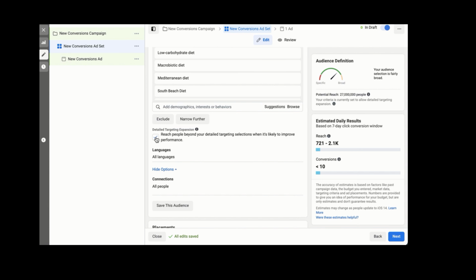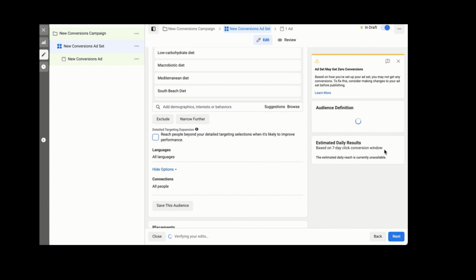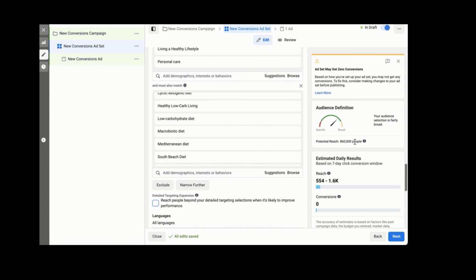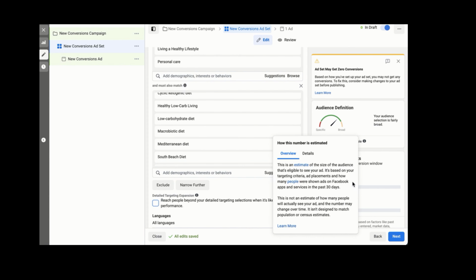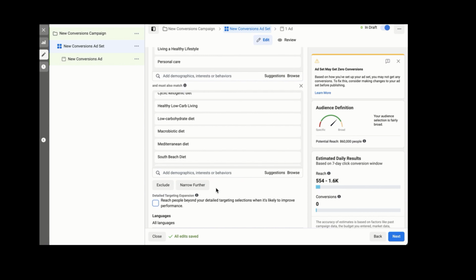And then obviously you don't want to do reach beyond. That's a bit much, right? So this one, oh look, there it is. So if I had the reach beyond, it was 27 million. Without the reach beyond, we just got it down to 860,000. Now, in that 860,000, you could have an amazing amount of sales, right? Because it's super targeted.